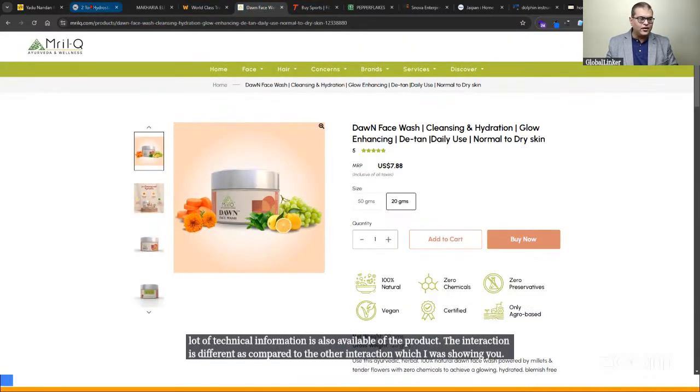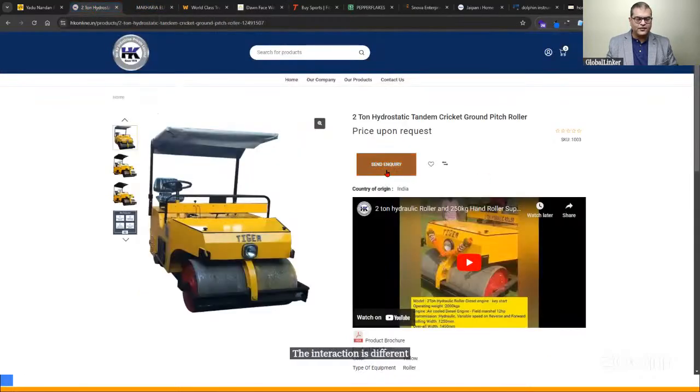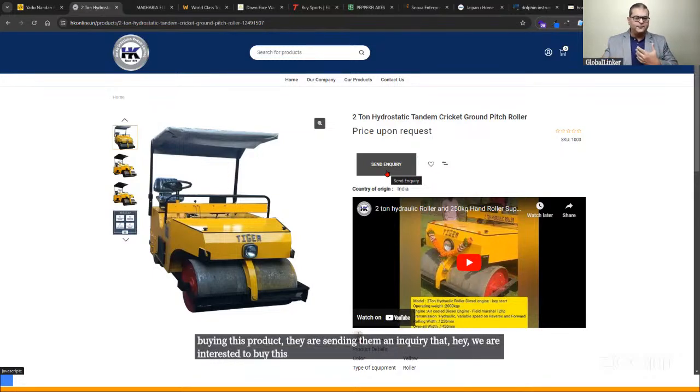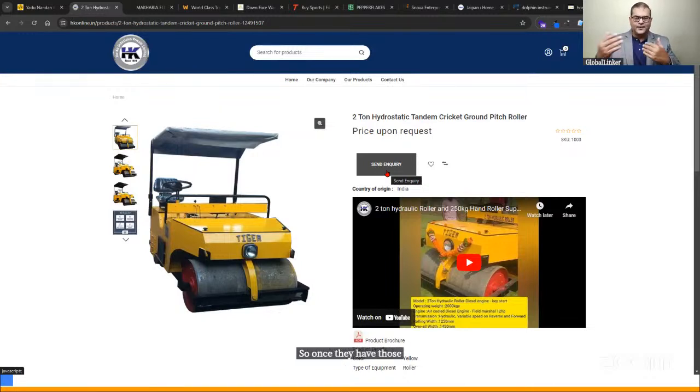The difference is, this is where a prospective customer, someone who's interested in buying this product, sends them an inquiry saying, hey, we are interested to buy this product. And then they'll connect with them, understand the requirement, how many ground rollers they'll be needing, where they have to deliver, etc. I don't have to elaborate much on those details. Once they have those details, they will connect and take the discussion forward, right? So this is where you are generating an interest.